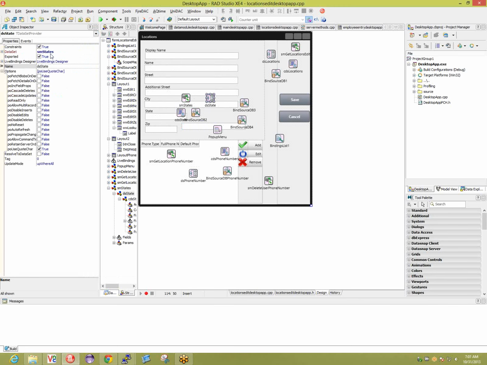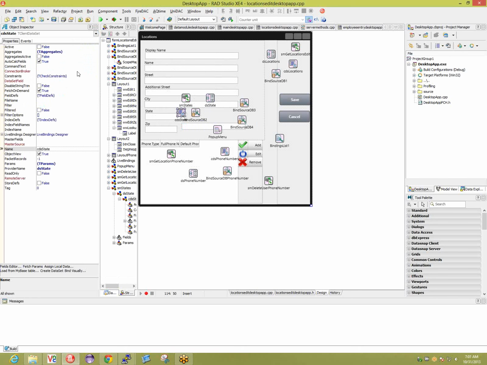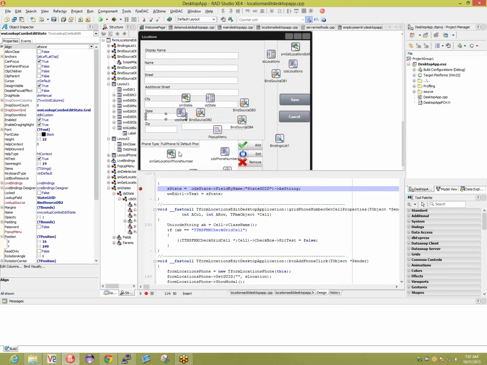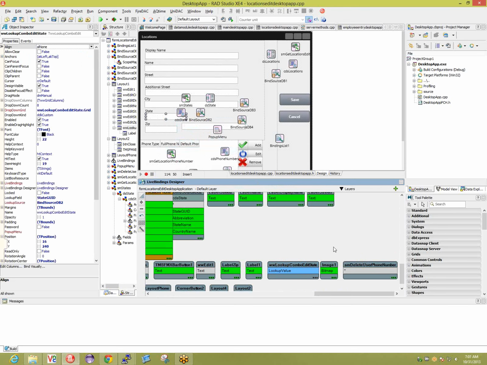I have a DS state data set to the SM states. I have a client data set, a T-client data set, and that's linked using the provider of DS state. The bind source here is linked to CDS states too. If I go to do a live binding on it, I'll just bring this up just so that you can see. You can see that the combo box is not bound to anything. It's floating all by itself.